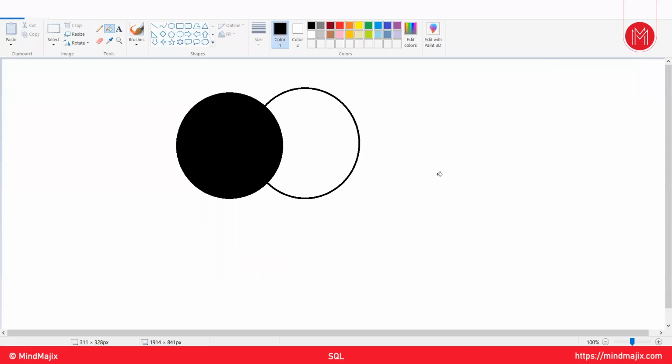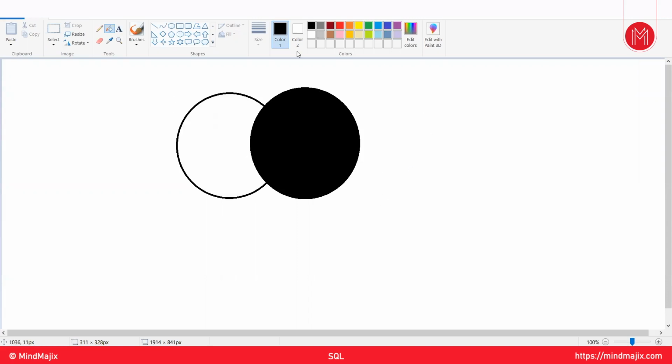So we have, say, two tables over here. Now what happens in right join? All the data from the right table, along with the data which matches in both tables as per the matching criteria, gets extracted. So this is how we can visualize a right join.